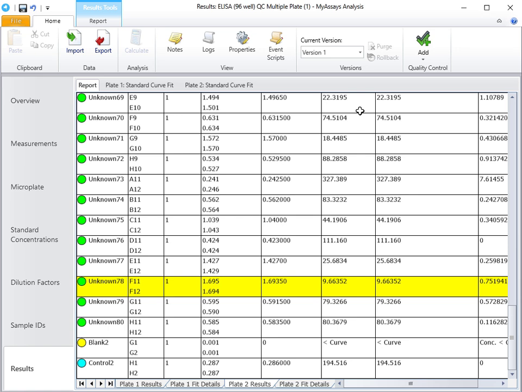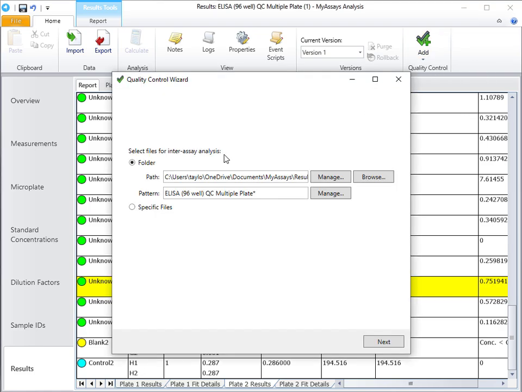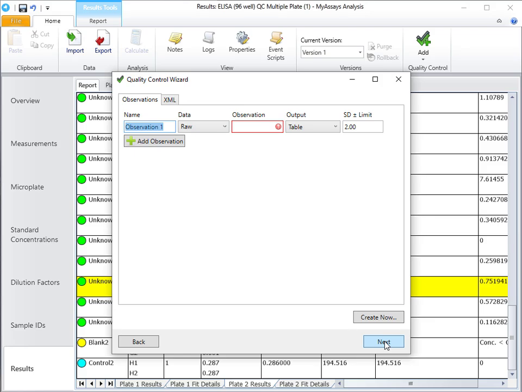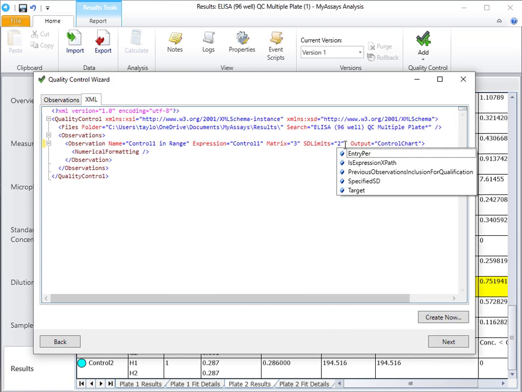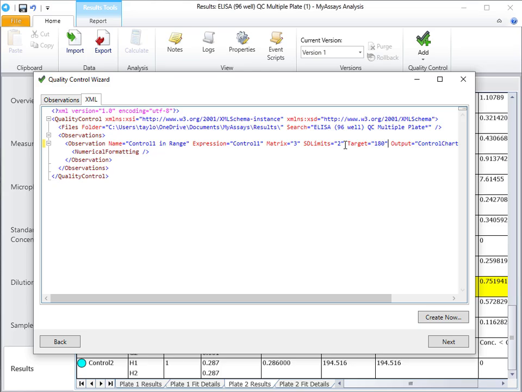We'll begin in much the same way by clicking Add, New Configuration, and opening the Quality Control Wizard. I'll leave the folder and pattern settings as the default, and I'll again add the name Control 1 in range, select Concentration from the Data drop-down box, and add the observation Control 1. I'll select Control Chart from the Output options and leave the SD limit set to 2. On the XML tab, I'll add the target mean of 180 and the specified standard deviation of 18.